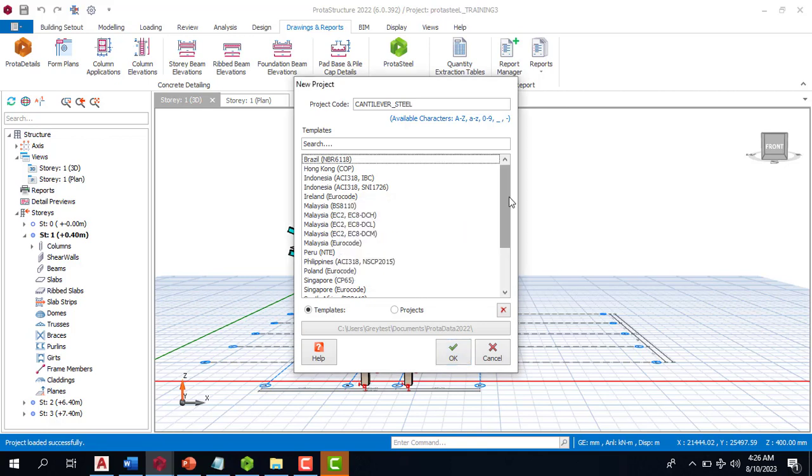Before then I will have to select the code of practice. It's more like the template I want to use. So I'm going to be using BS8110 for the sake of this training.